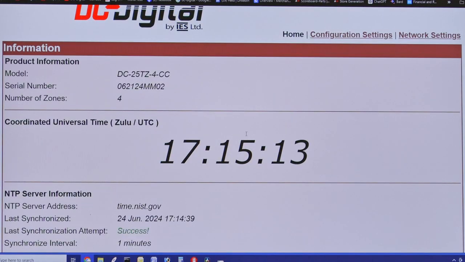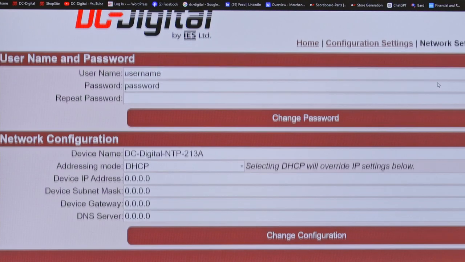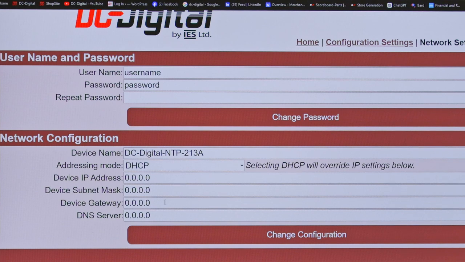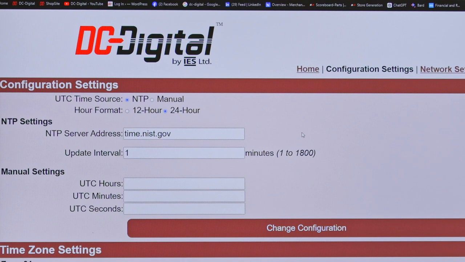First off, you can see what UTC is set to, anywhere, from the web browser. You can see your product information up here, and some information on your network settings. You can change your network settings here, and you can go to a static or dynamic IP address, and you can change your username and password, which is used to enter this page.